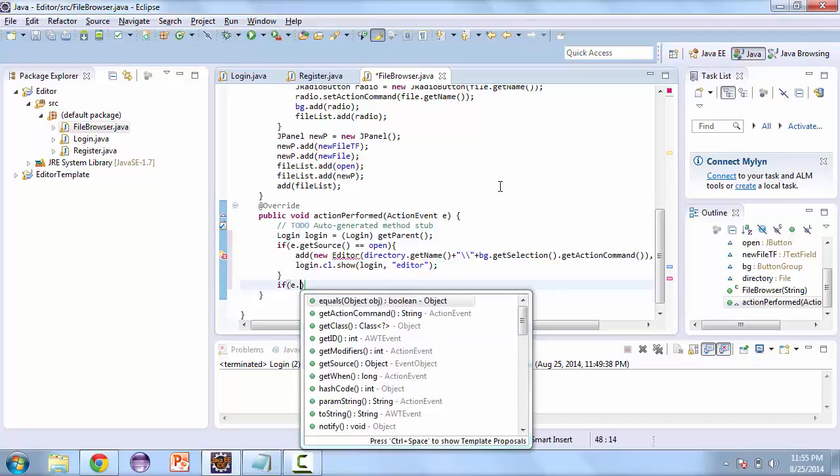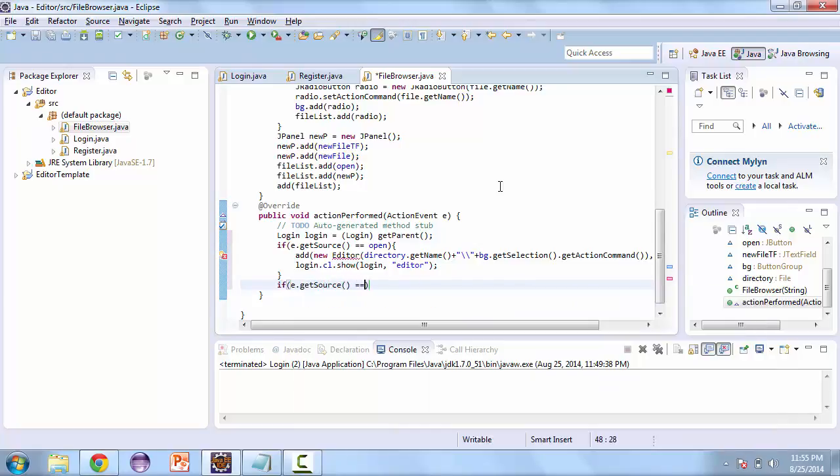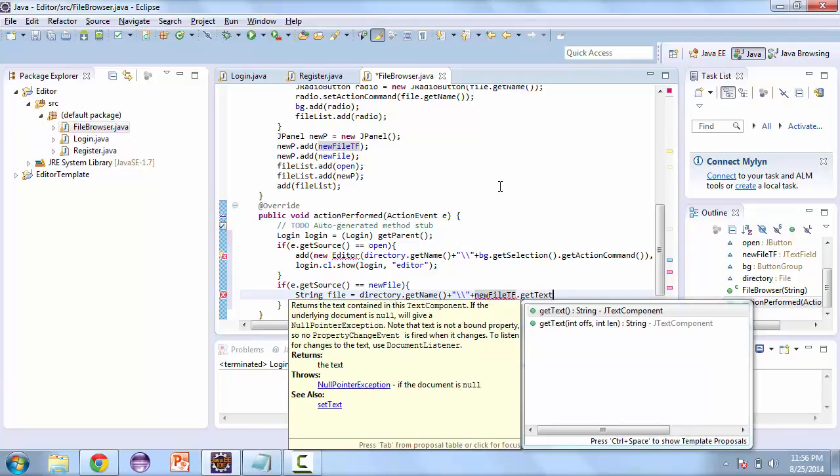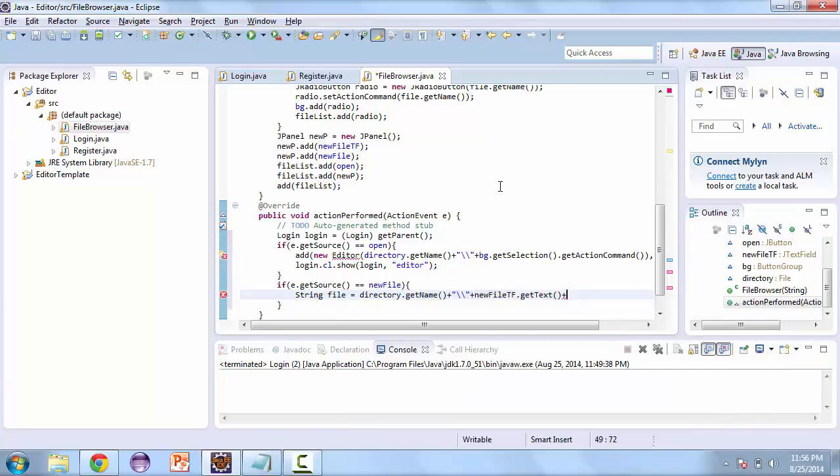And so next, if e.getSource is equal to new file, and we'll create a string called file to make this a little easier. This is going to be equal to directory.getName. And so here we're going to add the user input, so newFileTF.getText, and then the extension, so plus .txt.